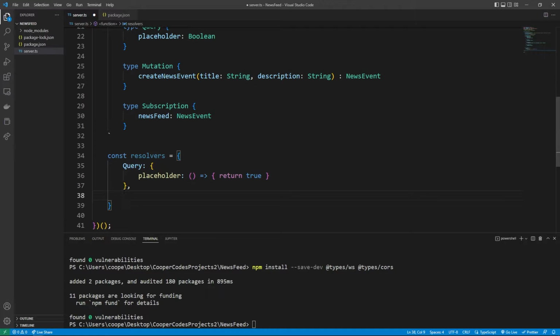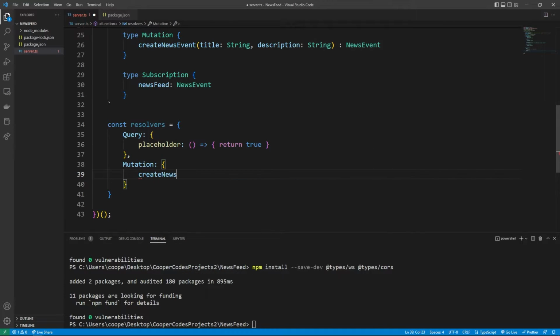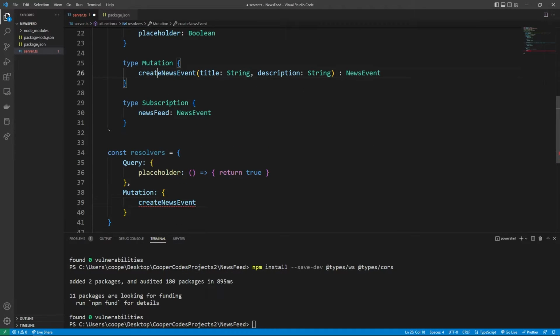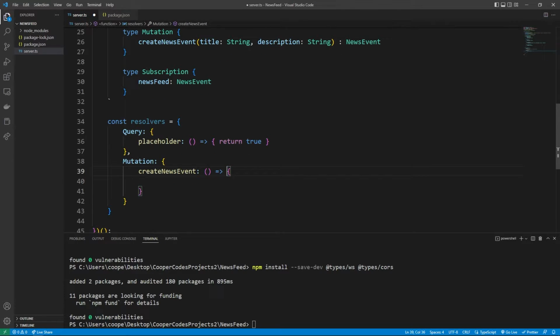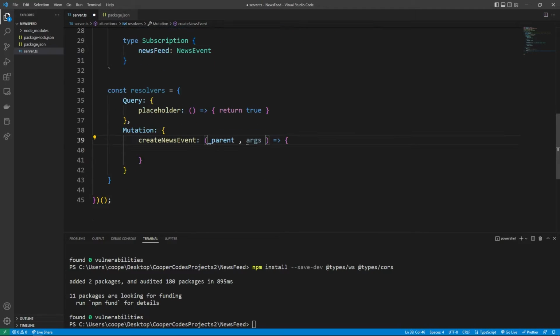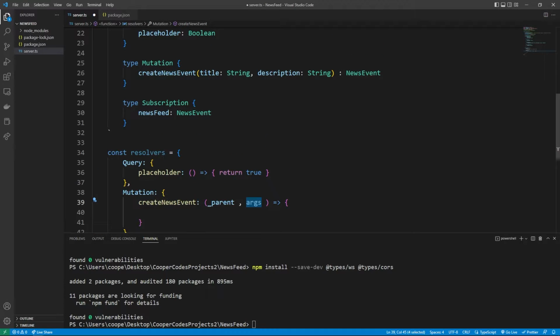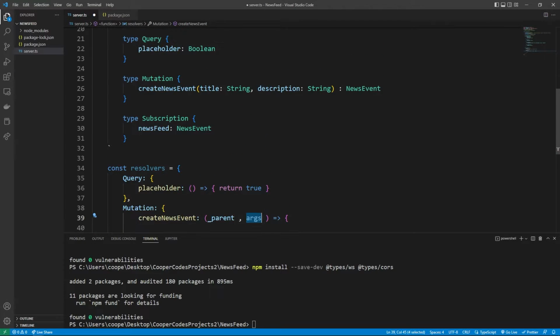And so now we can also go into here and define the mutations. So we can say Mutation is equal to an object, createNewsEvent, just like we defined at the mutation in line 26 here, and set it equal to some parameters, which again is going to be equal to an arrow function, and then curly braces to define JavaScript logic. Apollo Server gives us access to some parameters though, so we can say _parent, and then args as well, which is going to be the arguments passed into our resolver. For example, we can look up at args here and see that's going to be the title and the description.